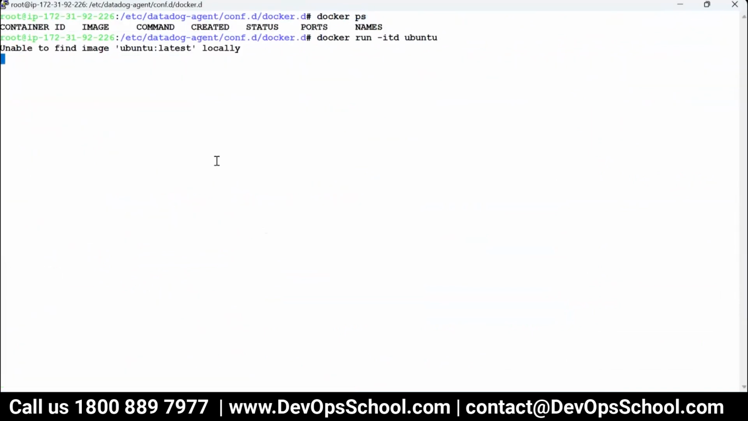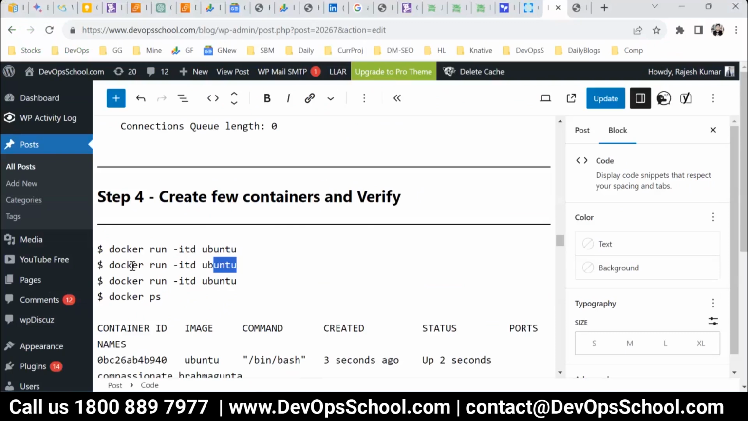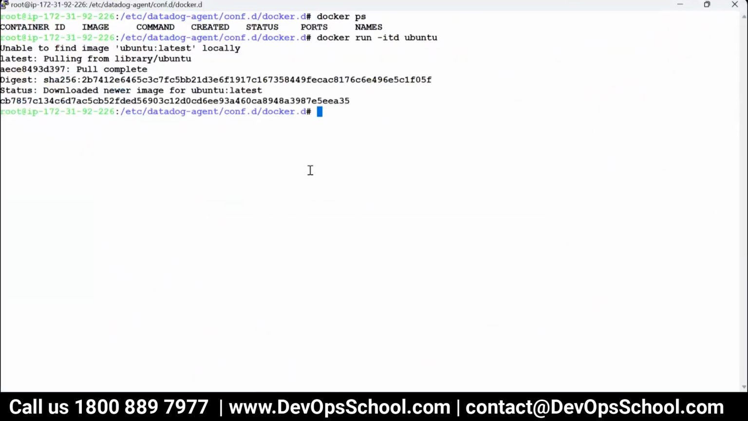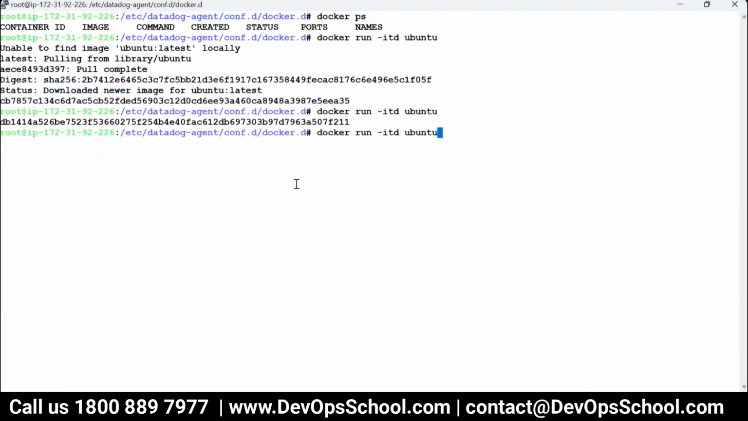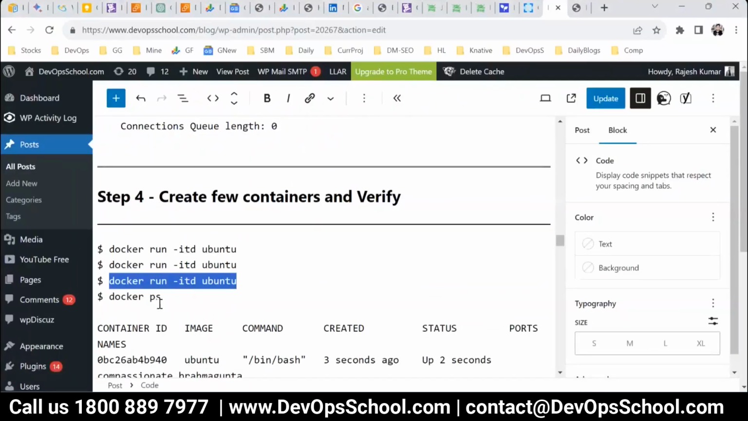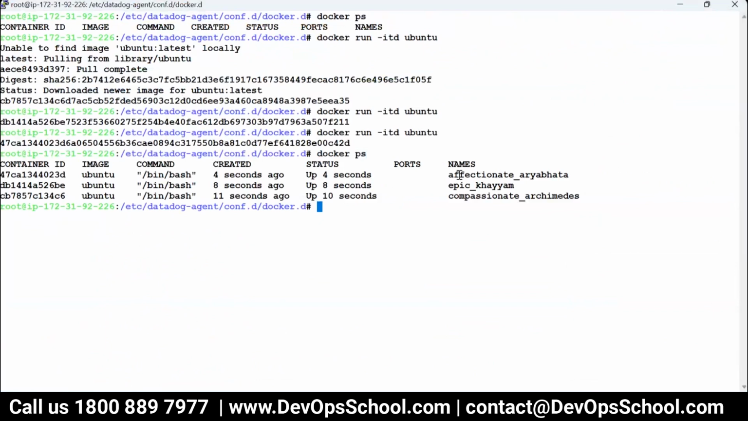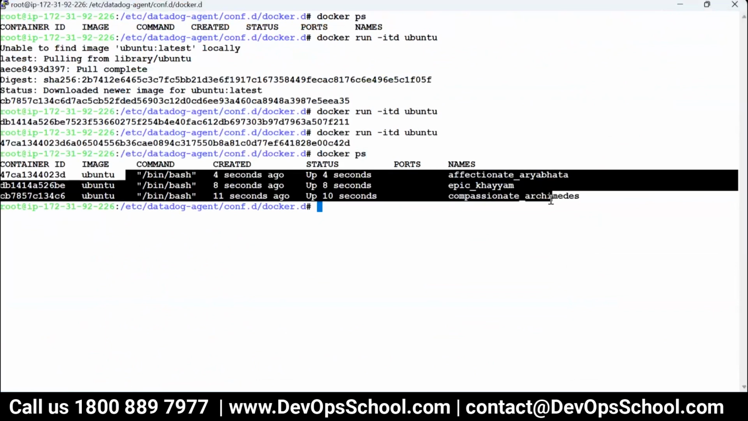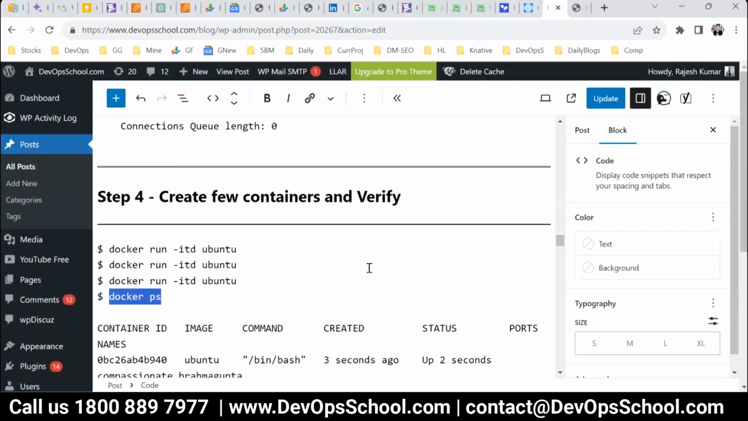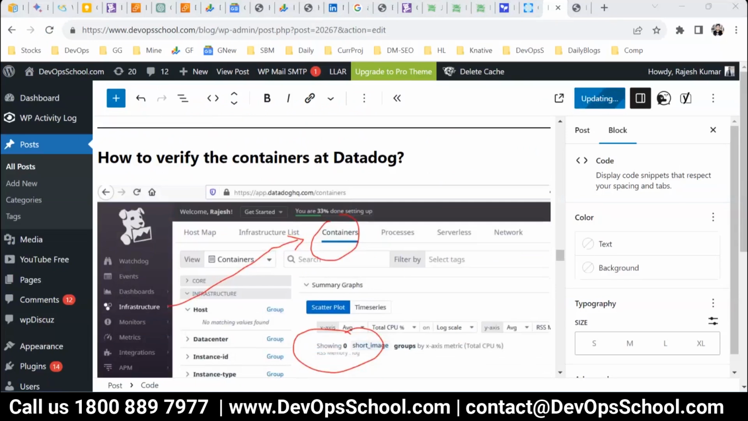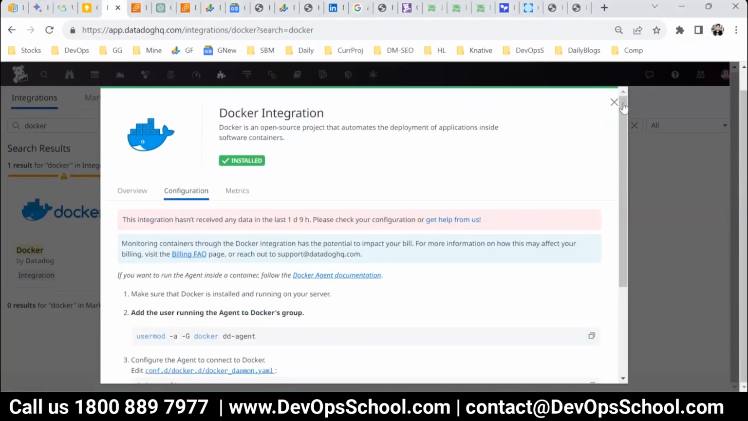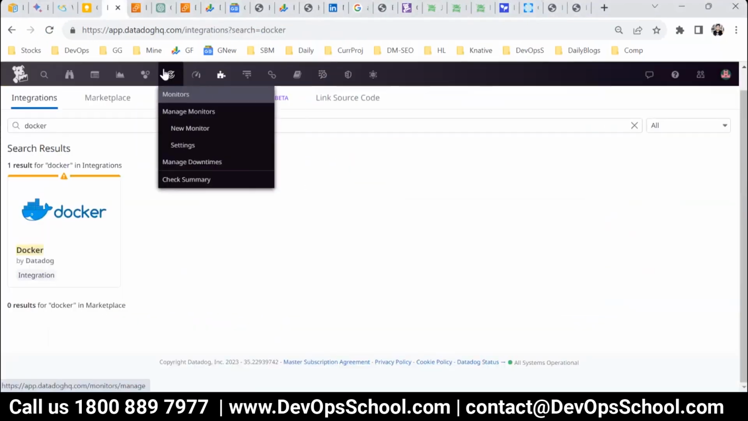So the verification is done. All this thing is done. Now what to do? Create a few containers and verify. So this command, you know that all of you, creating a container. So can I create a container? Docker ps, you see, there's no container. One container, second container, and third container. You can create a few more if you want, but it's up to you. Two containers are sufficient for that use case. And now let me see Docker ps. So guys, I have one container each: affiliate, epic, and compassionate.